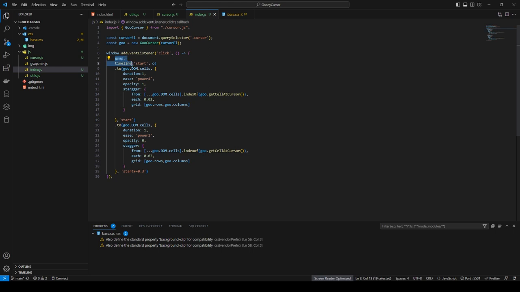to talk about this GSAP timeline. So this gsap.timeline is a function used to create a timeline, used to sequence and orchestrate animations. So for the first animation, we used the to method, used to animate elements with the class goo.dom.cells. The animation includes a duration, so we set a duration for our animation, and for the ease, we use this one. The ease function for the animation is power4.